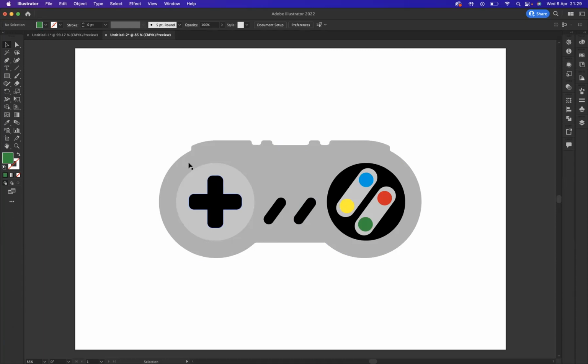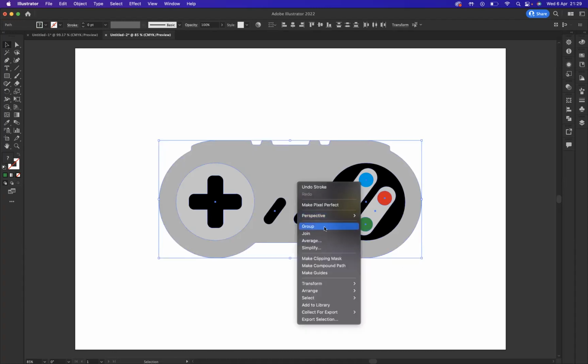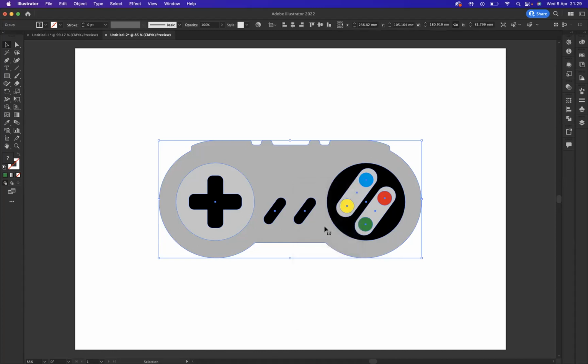The first thing you need to be aware of is that we have a collection of shapes making up this illustration, so we need to group all these together. Using my selection tool, I'm going to select everything like so, and right click group. The shortcut to group is either Command G on Mac or Control G on Windows.